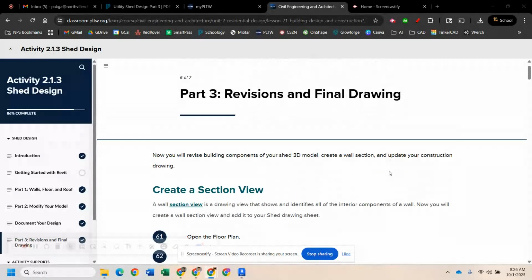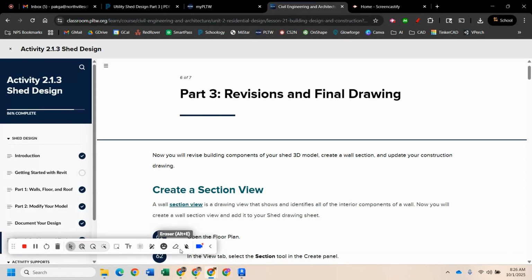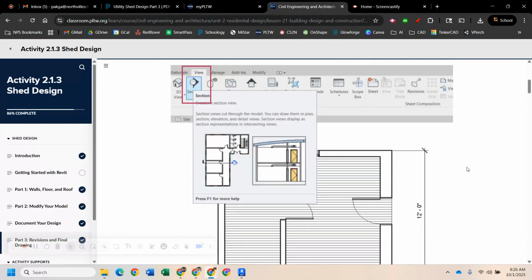All right, the final part of our utility shed is looking like this, and I did lose my video portion. Let me see if I can add that real quick. Oh, maybe it's got it. All right, well, either way, revisions and final drawings, you don't really need to see my face anyways.